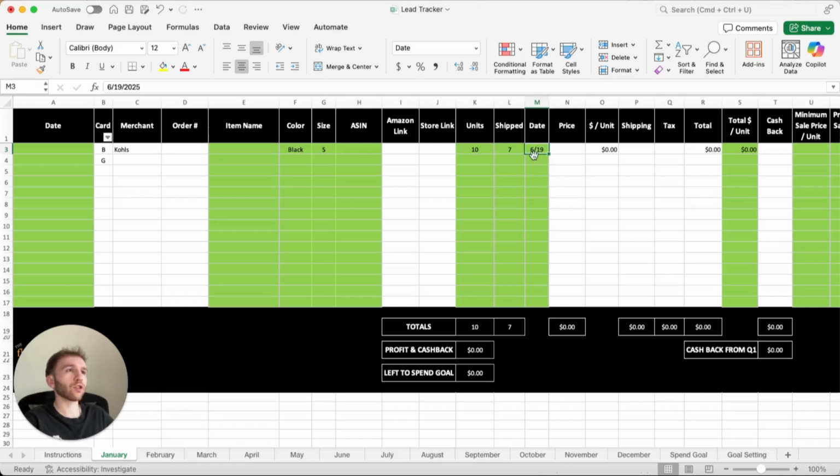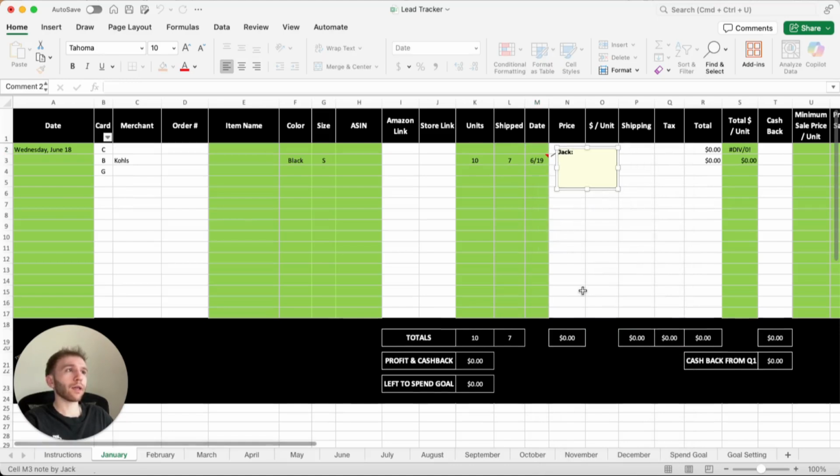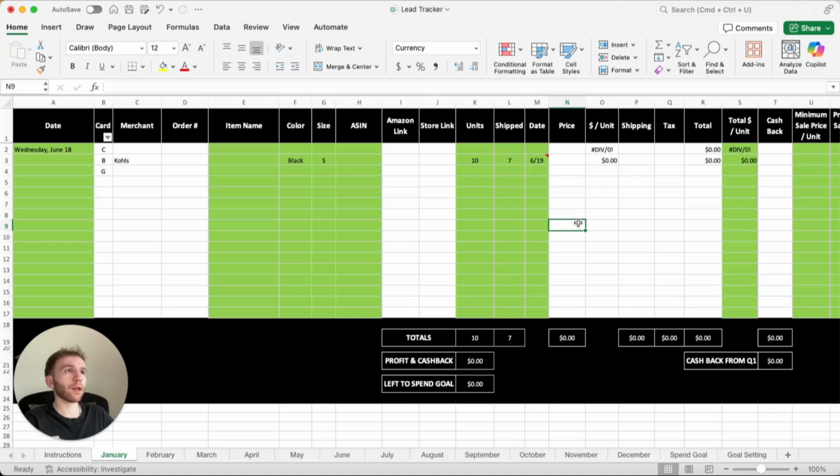If you want to track multiple dates, you can right click on this box, add a note, and say first one was ordered on, shipped out 6/18, first 5, something like that, and keep adding these down in here as you do that. I don't really think that's necessary because you can always just check whatever software you use to make your shipments and see when the other dates that you shipped it out was. But again, it just kind of depends on your own preference there.